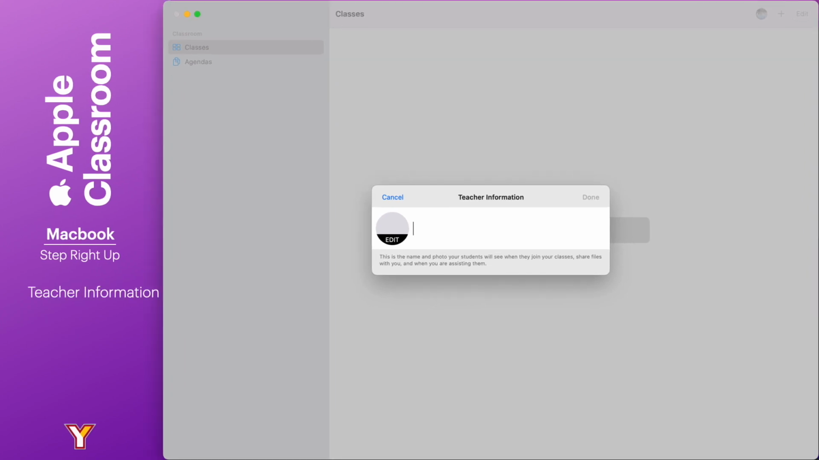If this is the first time that you have logged into Apple Classroom on your MacBook, you will need to complete the teacher information page before moving on. First, you will type the name that students will see as the teacher of the class that they are a part of. Next, you'll want to click on the gray and black circle that says Edit next to your name to change your profile picture.